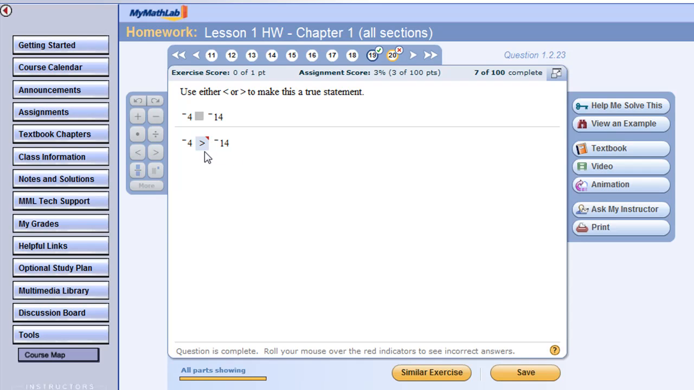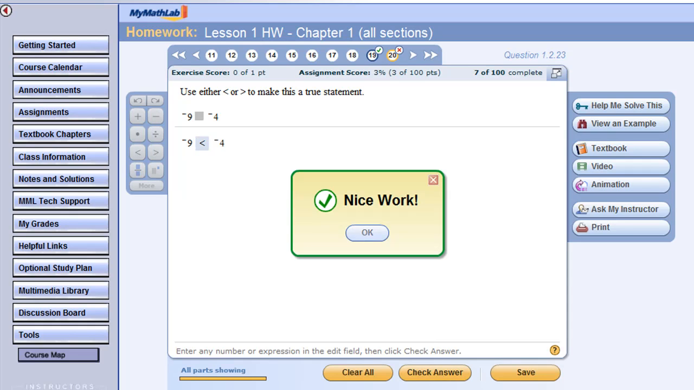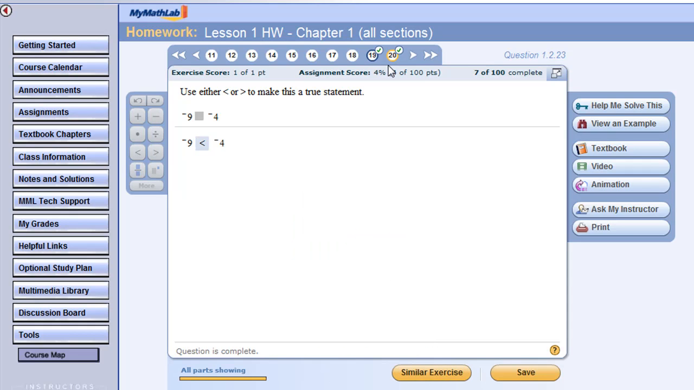Now, notice that I got it wrong, and I can't just change that answer now and get it right, because it's like a true or false question. It's either less than or greater than, so there's no learning involved in that. But I can click Similar Exercise, and now I say, oh yeah, I had it backwards. -9 is less than -4. Check Answer. Says nice work, and it made number 20 correct instead of incorrect.